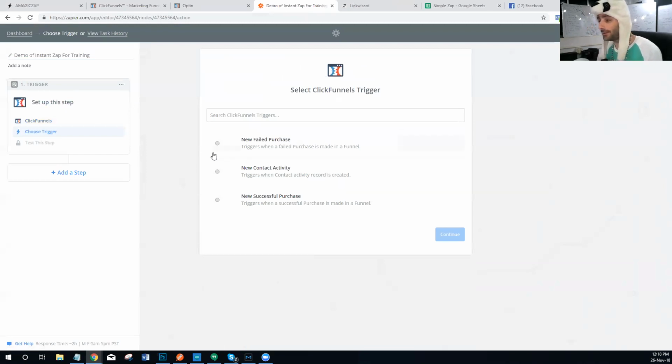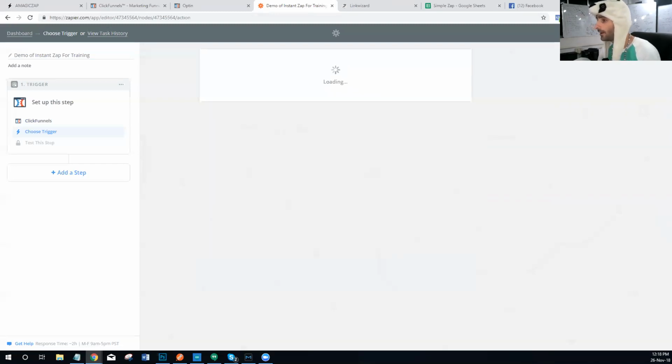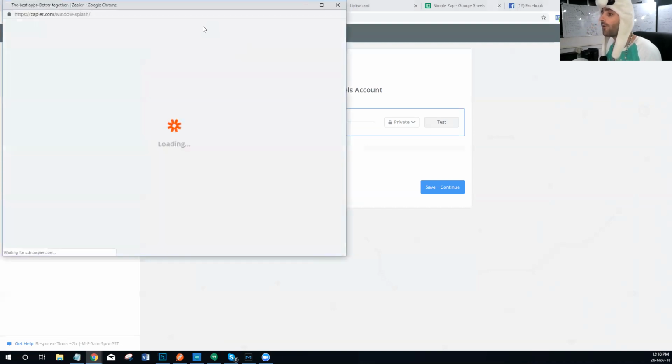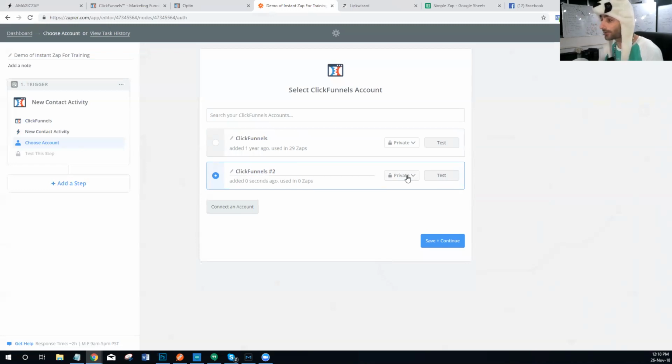All right, now you can see in ClickFunnels, you have a few different options here. Whenever there's a new failed purchase, whenever there's new contact activity, or whenever there's a new successful purchase, all right? So we're going to do new contact activity, mostly because we don't have anything that we're selling in this funnel. Now we're going to pick our ClickFunnels account. Again, if you don't have your account connected, all you have to do for ClickFunnels is log into ClickFunnels and click connect account, and that's going to connect everything for you.